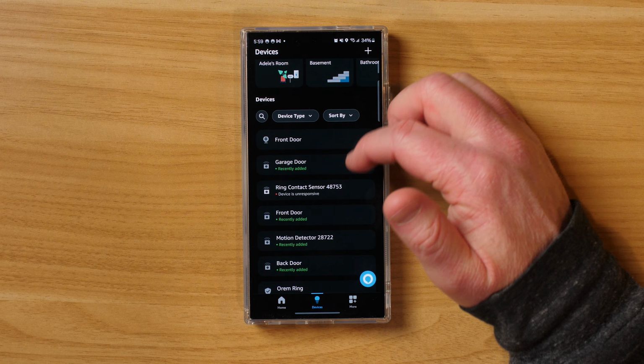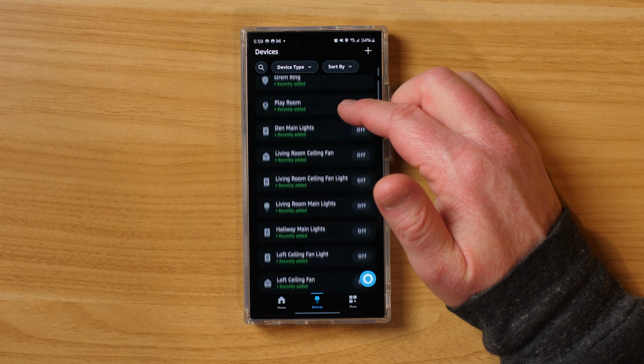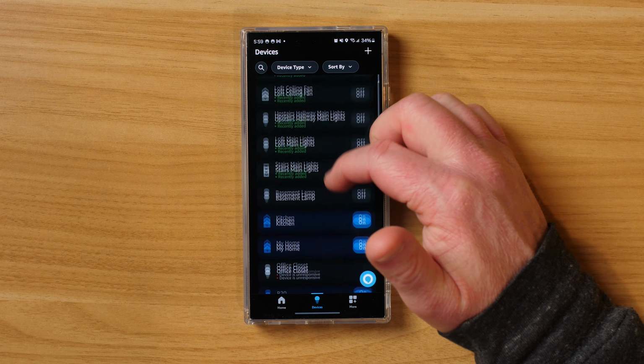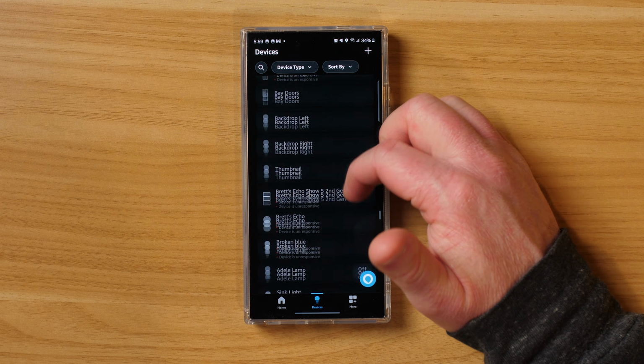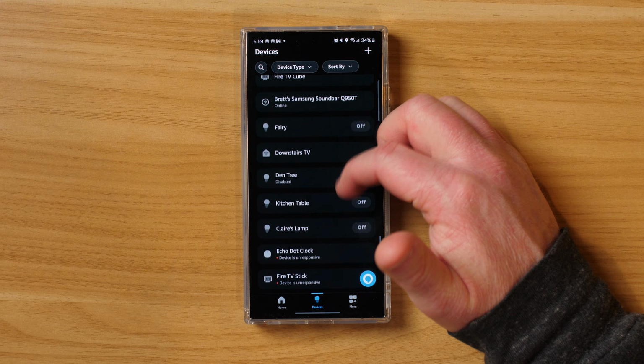And if you can't find that device, you can go through and delete this. So let me show you how I'm going to go through and clean up the list of devices that I have in my home. So here under the devices tab, you can see all the devices that I have in my home. So you can see a bunch that I have recently added. If I scroll through, you'll see ones that are currently on. And if I scroll down even more, you'll see how many devices I do have.